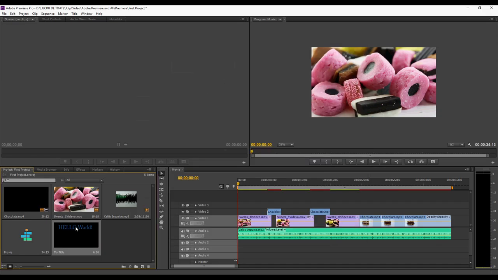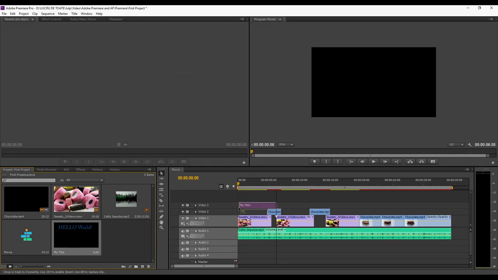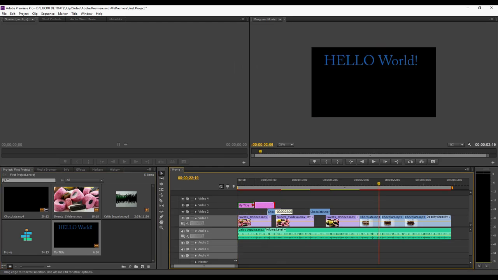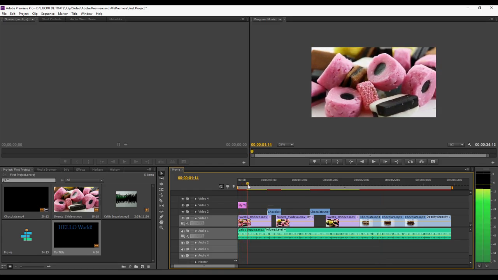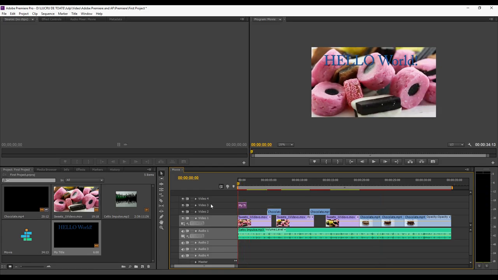You have the text and you can just drag it in video 3 to place it wherever you want. You can cut it, you can stretch it, you can do whatever you want. Okay, so you can see it in the preview that it works. Let's stretch it a little bit and that's it. We can now save our composition.